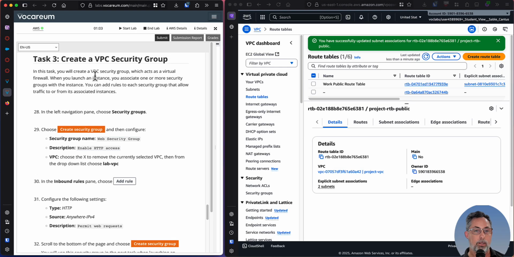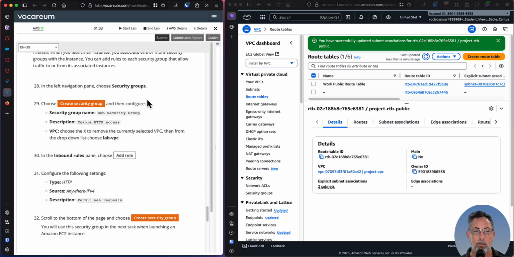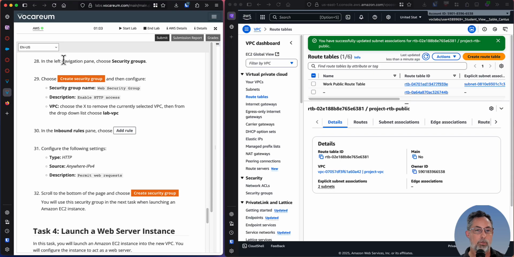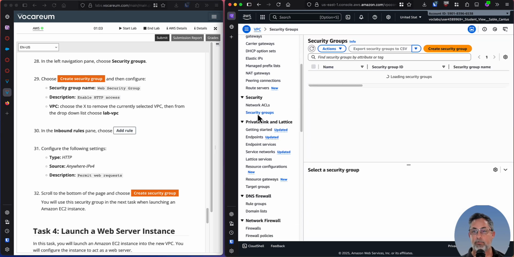So task 3, now we're going to create a security group. That's our firewall. It says virtual firewall, but I think all firewalls are virtual. So we can just call it a firewall. So now on the left navigation pane, choose security groups. So now we have to scroll through until we find security groups under security.